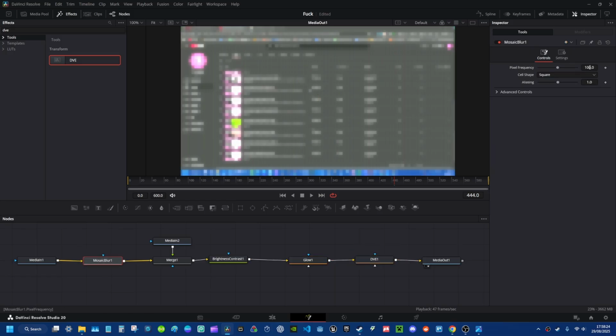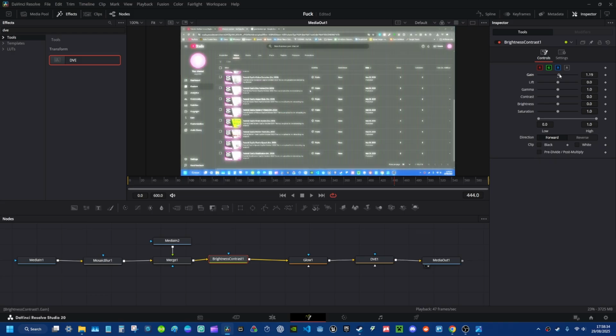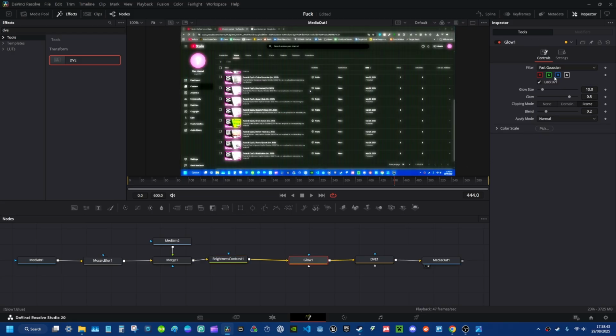For the mosaic blur, set the pixel frequency to about 2000. In the brightness / contrast node for the inspector, set the gain slightly higher and the lift slightly lower. How much glow you have is just personal preference. I like a very little bit of glow, but do whatever you want.